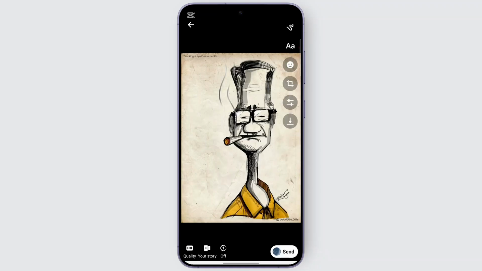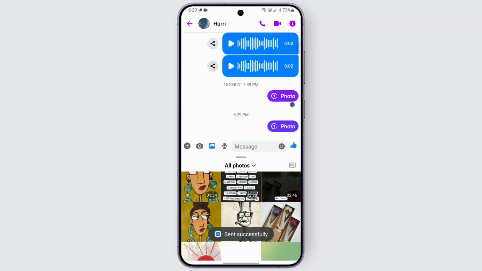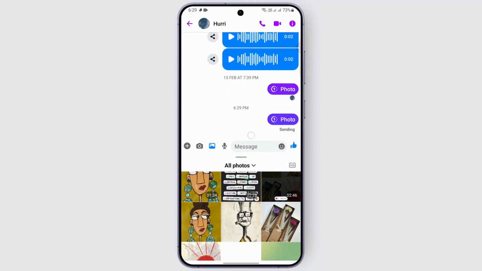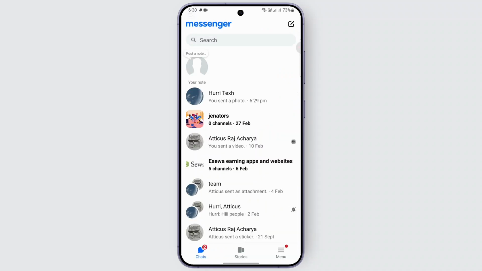Once you select edit, you should be finding these options on your bottom: quality, your story, and a timer. When you tap on this off option, it will be turned into view once. And once you do that, you can just go ahead and send it. When you send it, you should be finding a timer and your photo will be set. So that is how you send view once photos or videos on Messenger.